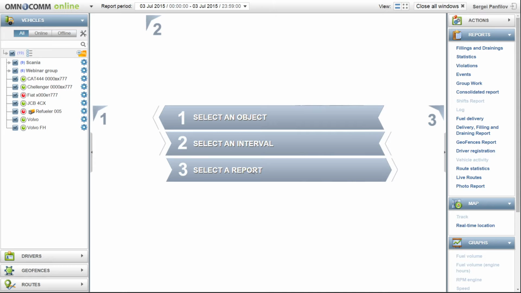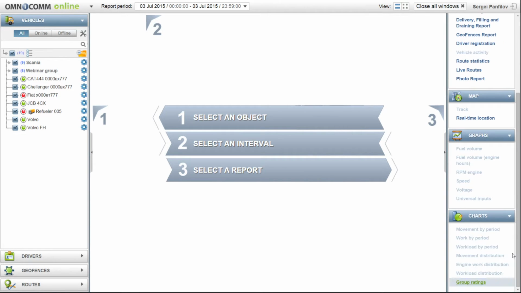The next section is on the right side with functions. These include the functions Actions, Reports, Map, Graphs, and Charts. The third section is at the top of the screen. Here you can switch into Administration mode, set the reporting period, change view mode, close all windows, and log out.